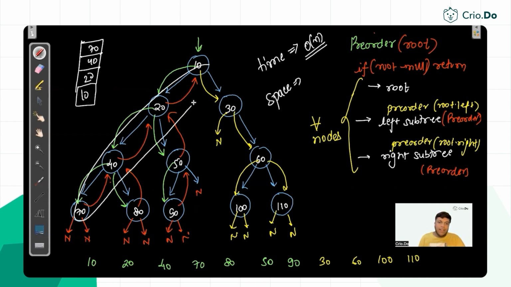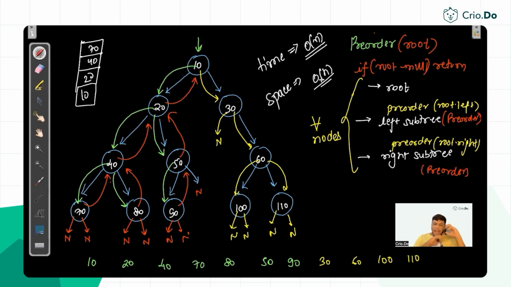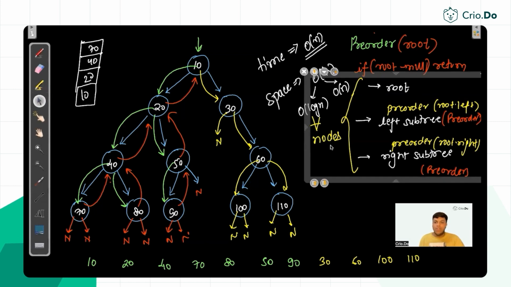Whatever is the height of the tree. So in general, we can say it is order of h. But for specific kinds of binary trees, which you will learn later on, that is a balanced binary tree, the height will go minimum, you can say log n. So in the minimum case, the space complexity will be logarithmic, and the height can go maximum order of n in the case of a skewed binary tree.